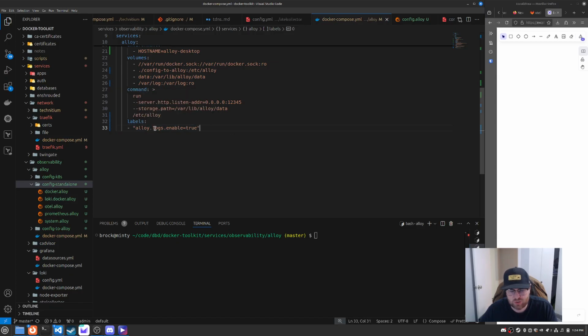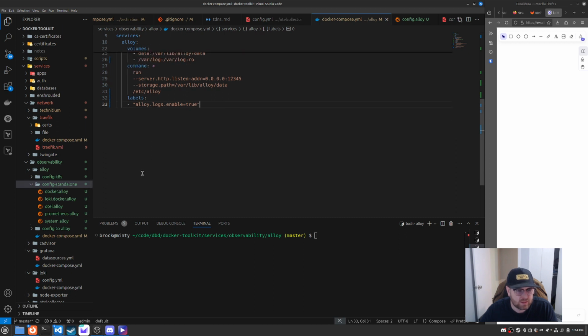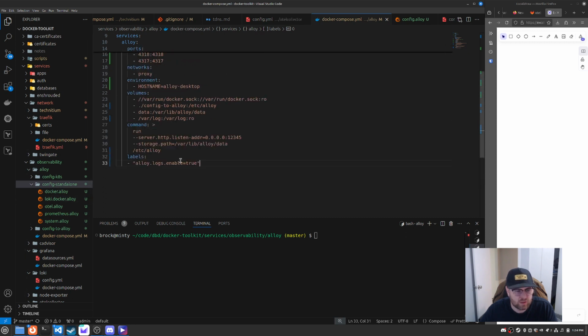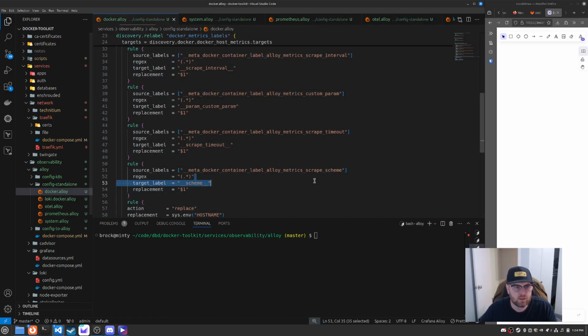So just to show how that works, I add this label. And then let's start with the standalone config. This one I'm going to run locally. I have another one deployed on a node that we're going to look at. It's already running, so I'm just going to go through the config for it.